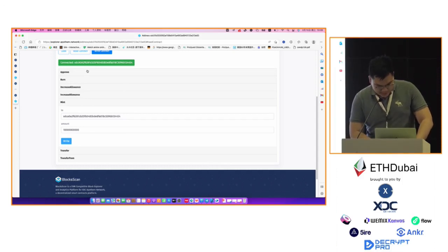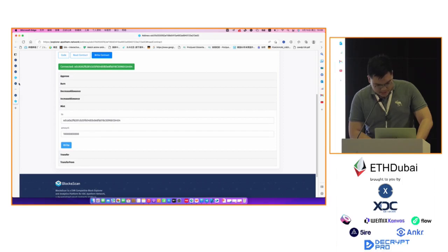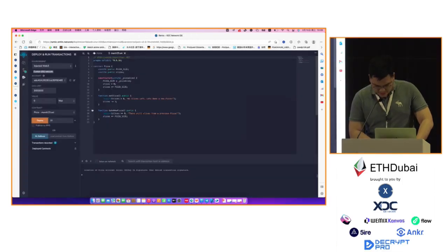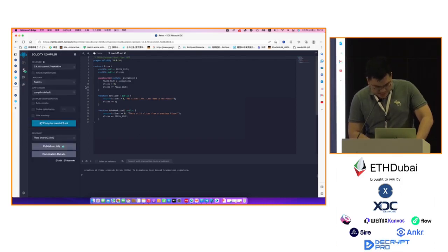The next thing I want to talk about is the remix. XDC has its own remix, so you can develop your own Solidity on this platform. Here, I have already provided a sample contract for the demonstration. After you finish coding, you can use the remix to compile it. Here, I have already compiled this contract.